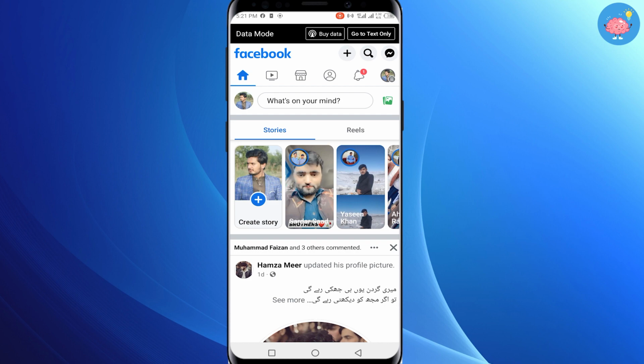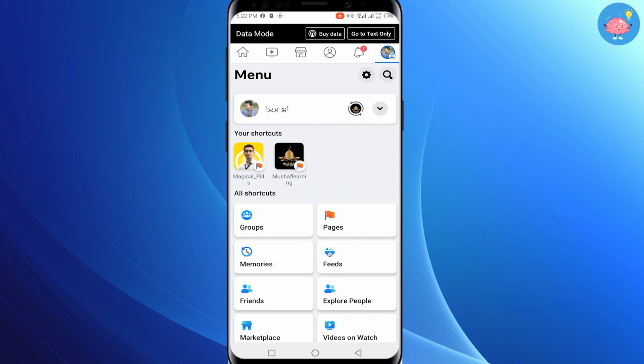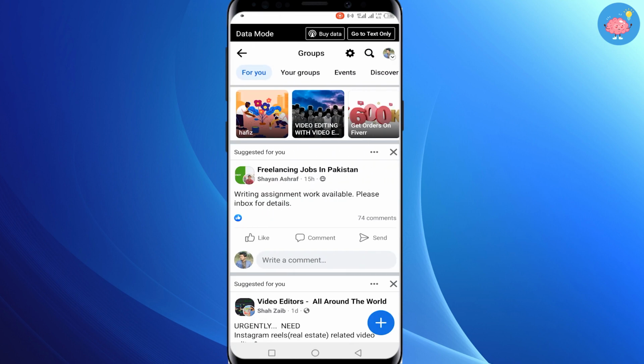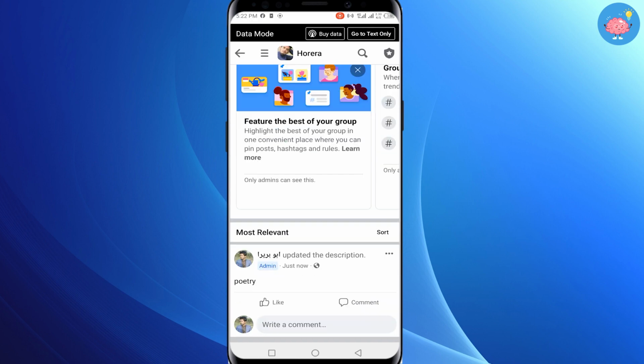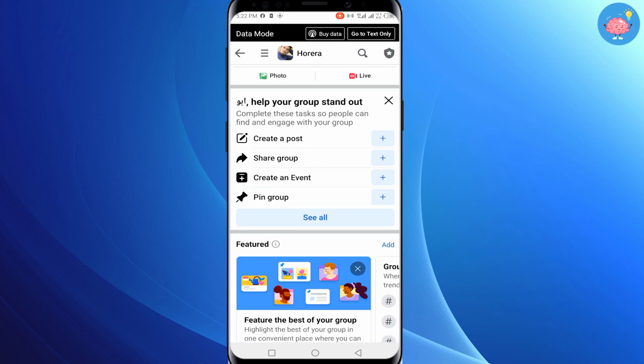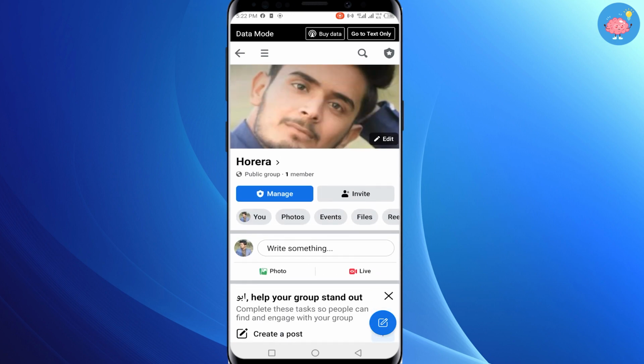Now if you go back and tap on your profile icon again, tap on this groups again. Now you have to tap on this option your groups. Click on it. It's updated 23 seconds ago. Just click on it and you can see that this is the group we made just a minute ago. So that's how you can create a group on Facebook.